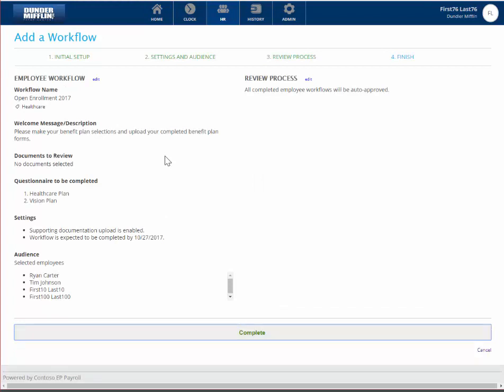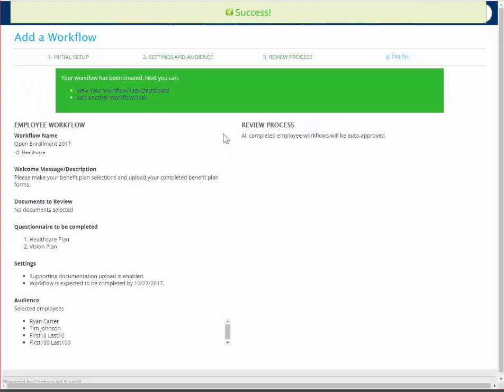We're going to create tasks for these employees to make their healthcare plan selection, their vision plan selection, and ensure that they can upload that supporting documentation, which would be their completed benefit enrollment form. We have the audience here. Again, we've just selected 4 employees, and everything is going to be auto-approved. So we're now creating that workflow. We're going to assign those employees those tasks.